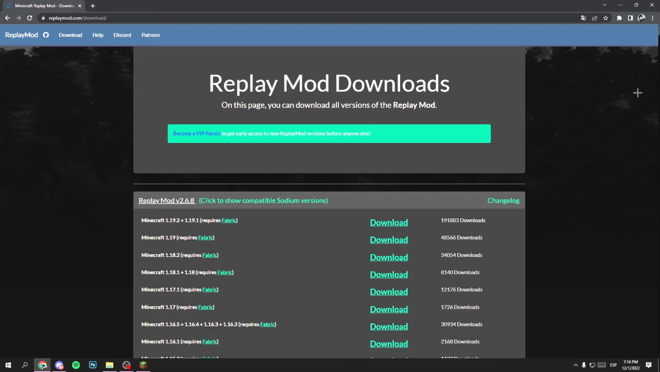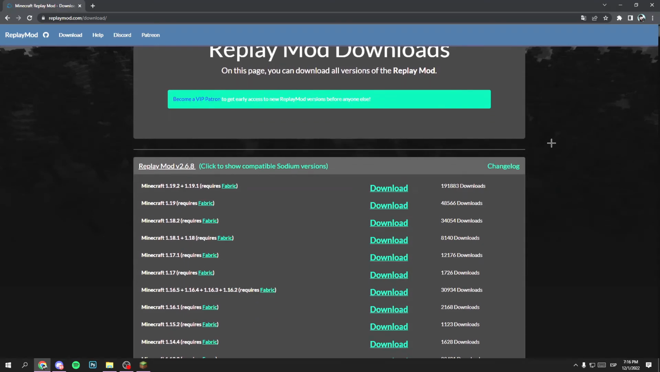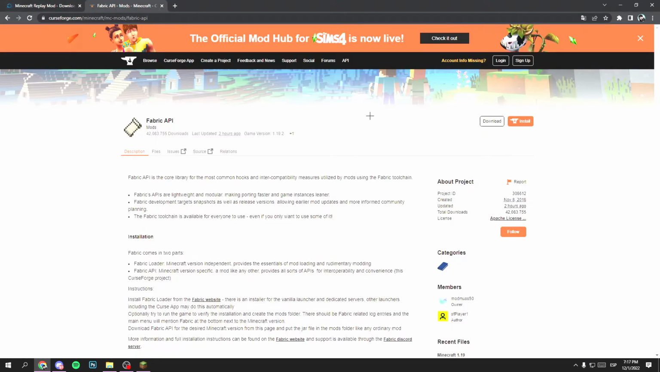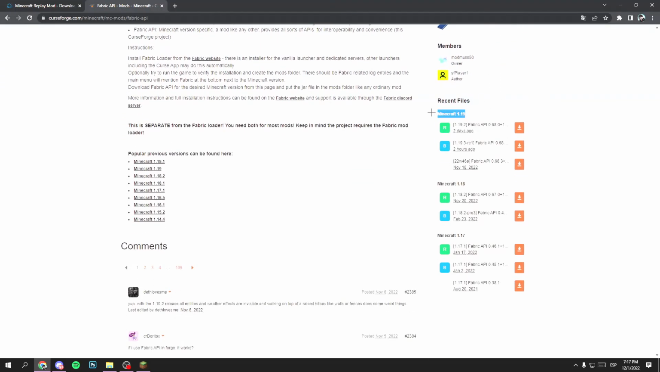So go to the video description and click on the first link, Replay Mod. Here, download it. I'm going to download the latest version. So click it and perfect. Now go back to the description and open the second link. Scroll down and in this section, download the version you want. Mine is the latest version.